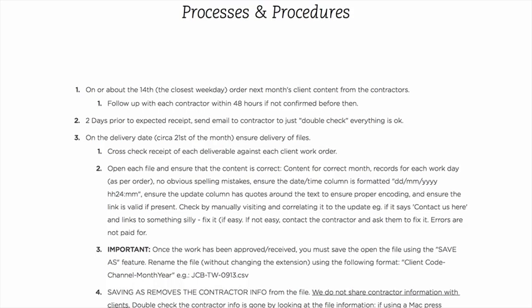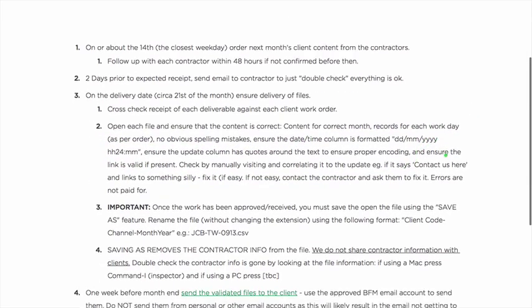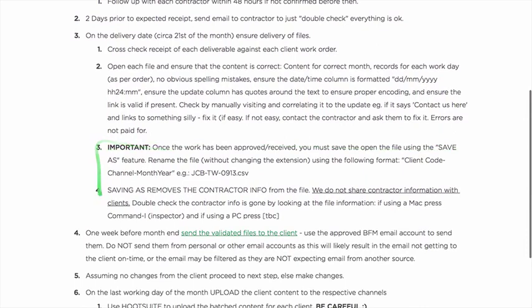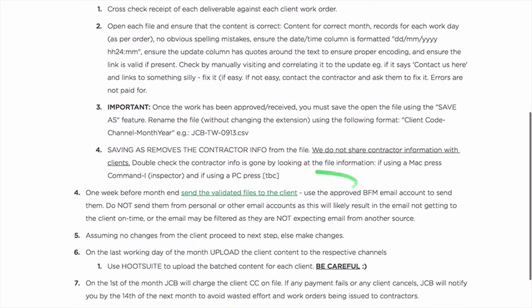Okay, you give the contractor a nudge, make sure everything's on track. If the contractor's on track, you get the work generally by about the 3rd week, the 21st, give or take a day or 2. Check all the files out, make sure the formats are correct, okay? Then you save as, and you keep the name the same or something, just do whatever you need to do, but save as. So that strips away all the contractor information. Then you sit on the file, because roughly if it's the 21st to the 22nd, you have about another day or 2 to do whatever you need to do.